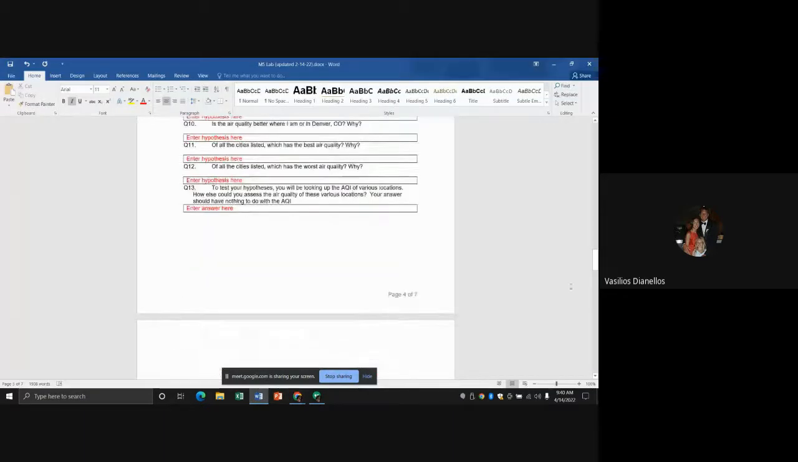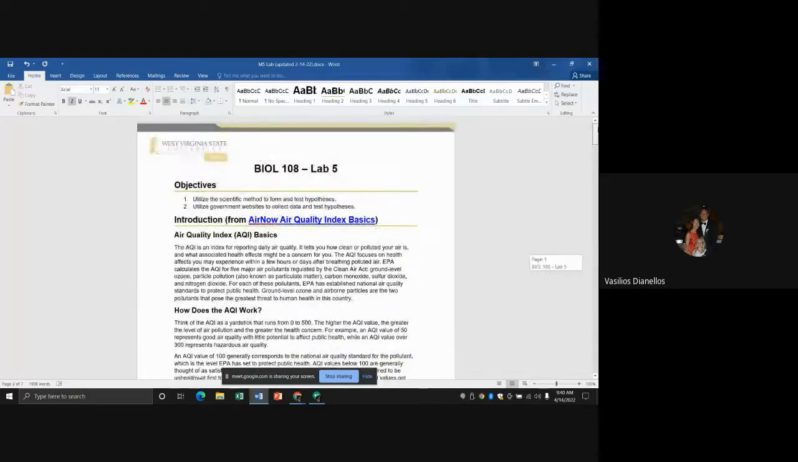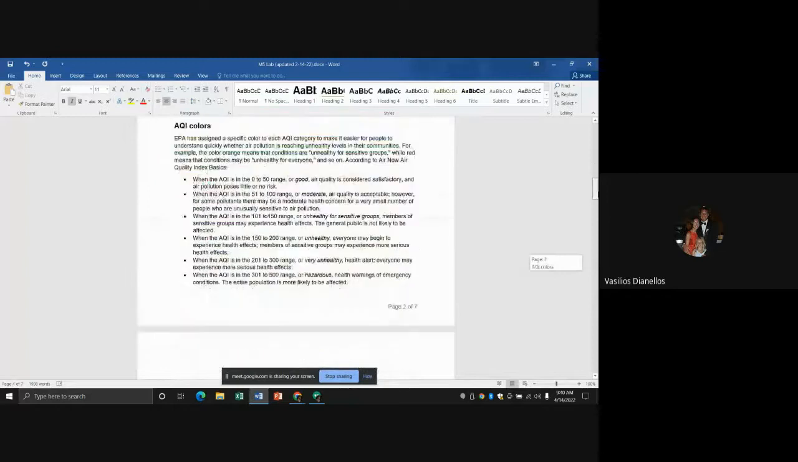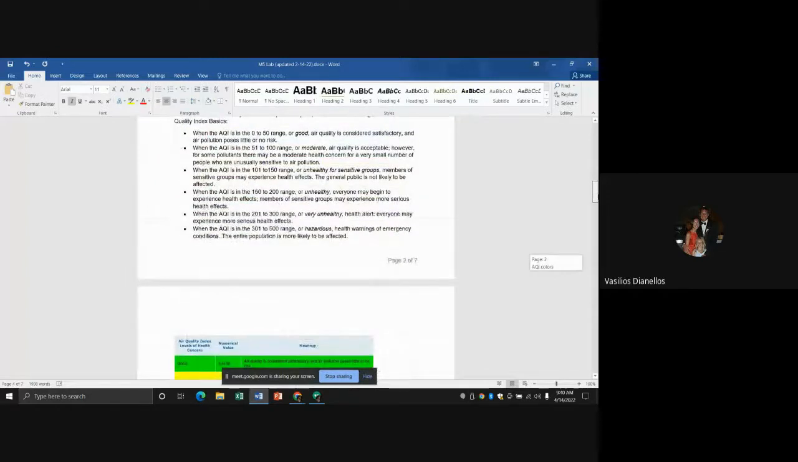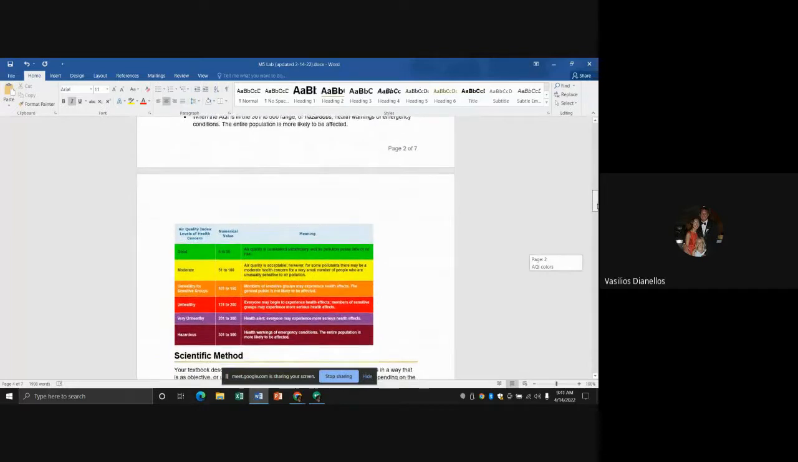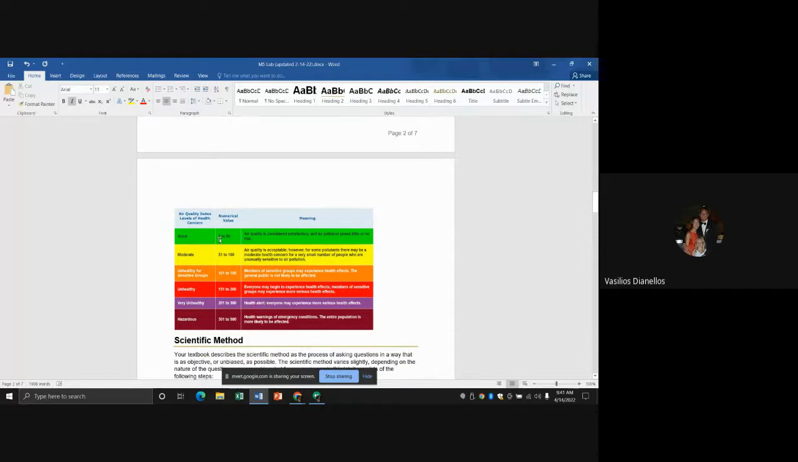Obviously, the first thing you're going to do with any lab is read the introduction. The introduction itself is very straightforward, so I'm not going to spend any time explaining that. Basically, the AQI is a measure of the air quality, and the lower the number, the better, right? So 0 is the best, 500 is the worst. That's basically what that means.